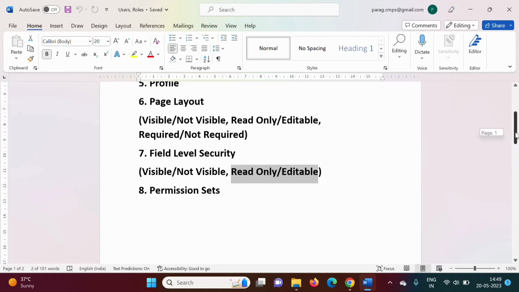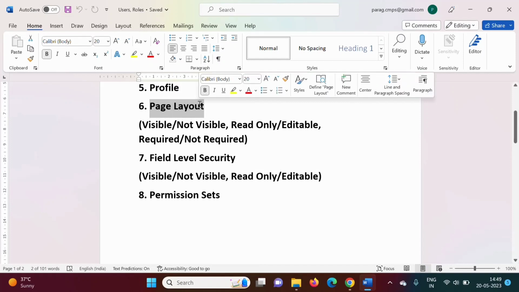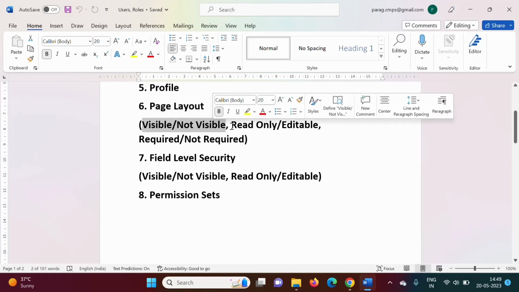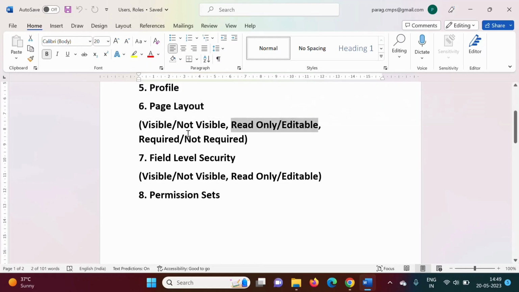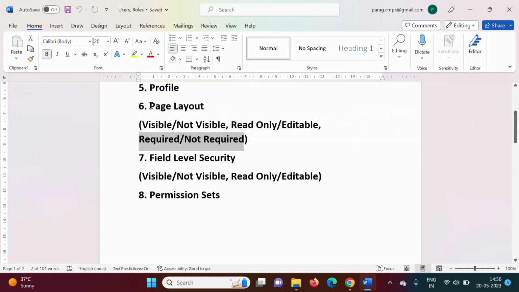Now see here, we have page layout. Similar restrictions we can put on fields by using page layout also. So see what restrictions we can put. We can make any field visible or not visible. We can make any field read only or editable. We can make any field required or not required, right? These restrictions we can also put on any field by using page layout. So in short, I will show how we can put the restriction by using page layout, and after that we will see how we can put restriction by using field level security.